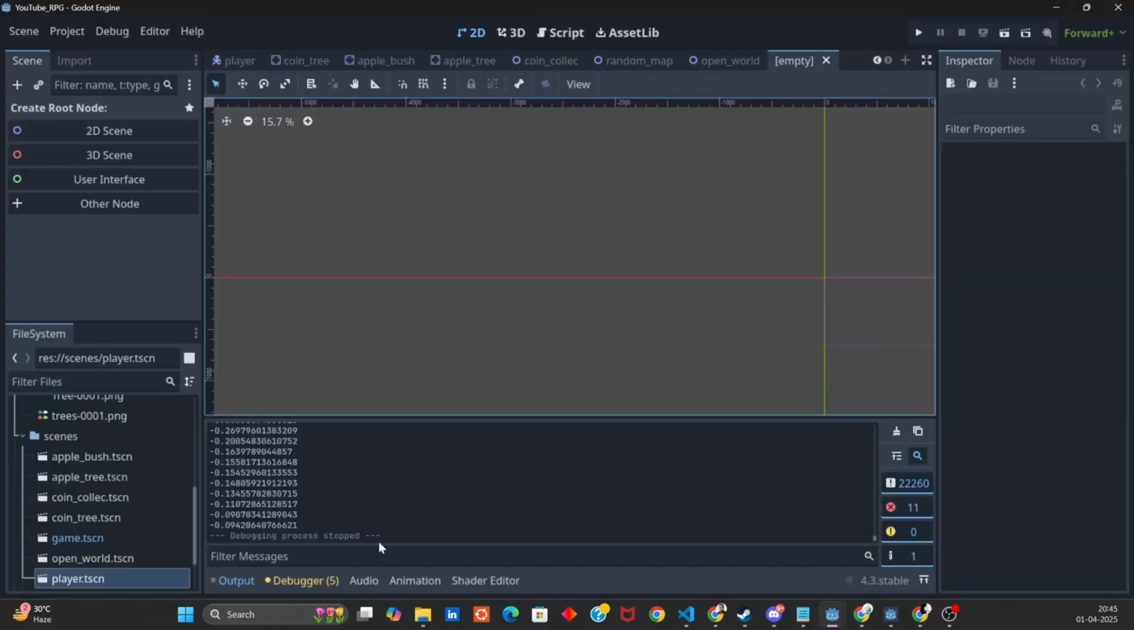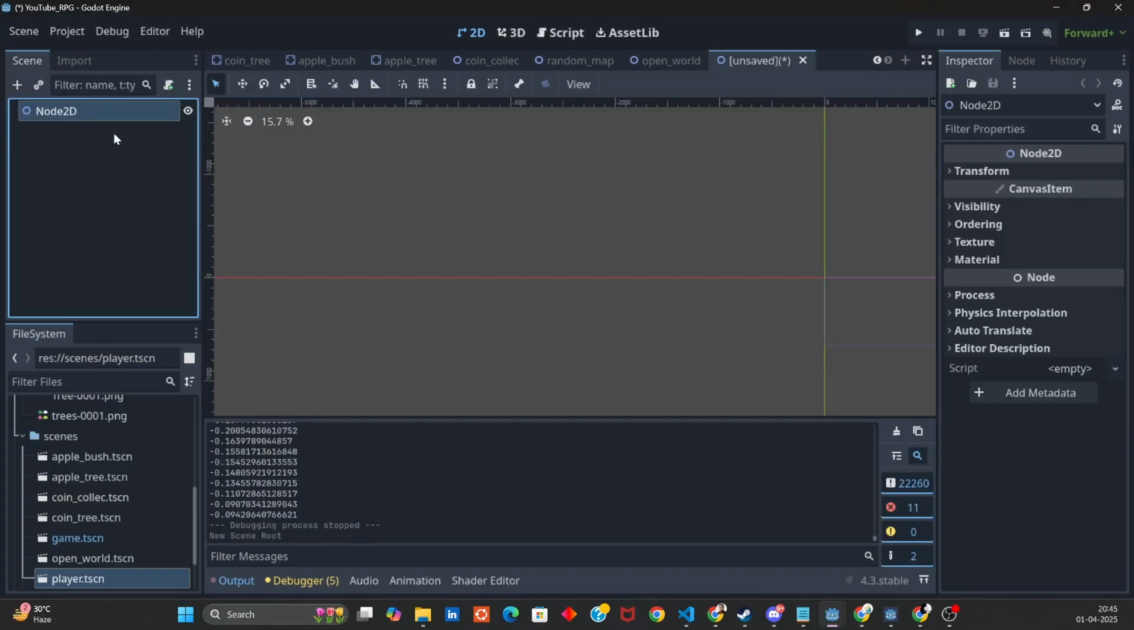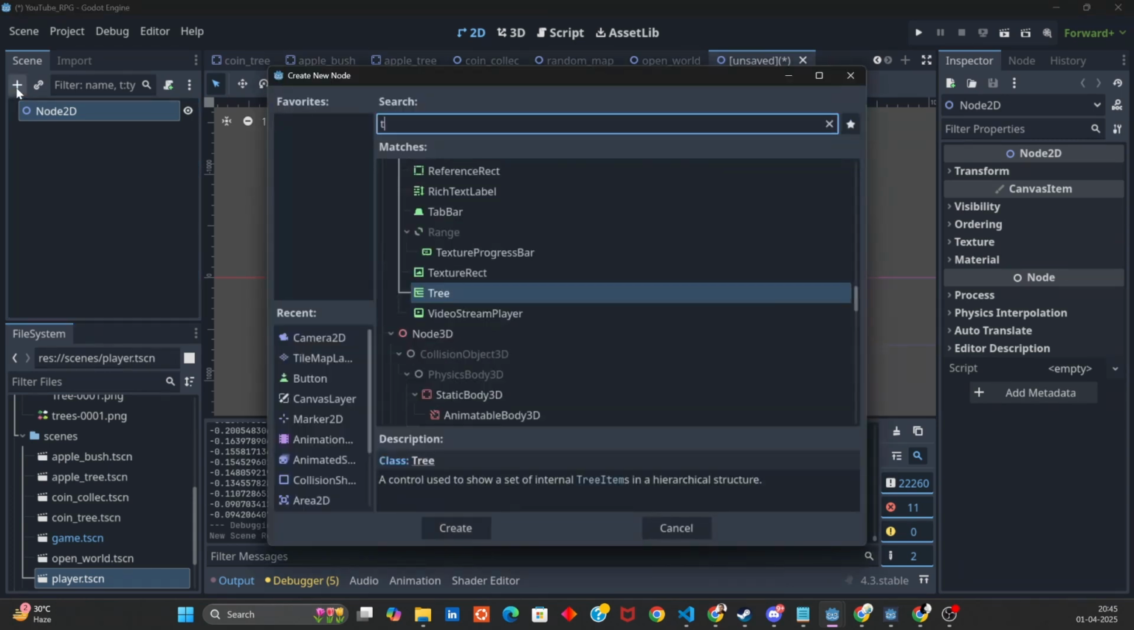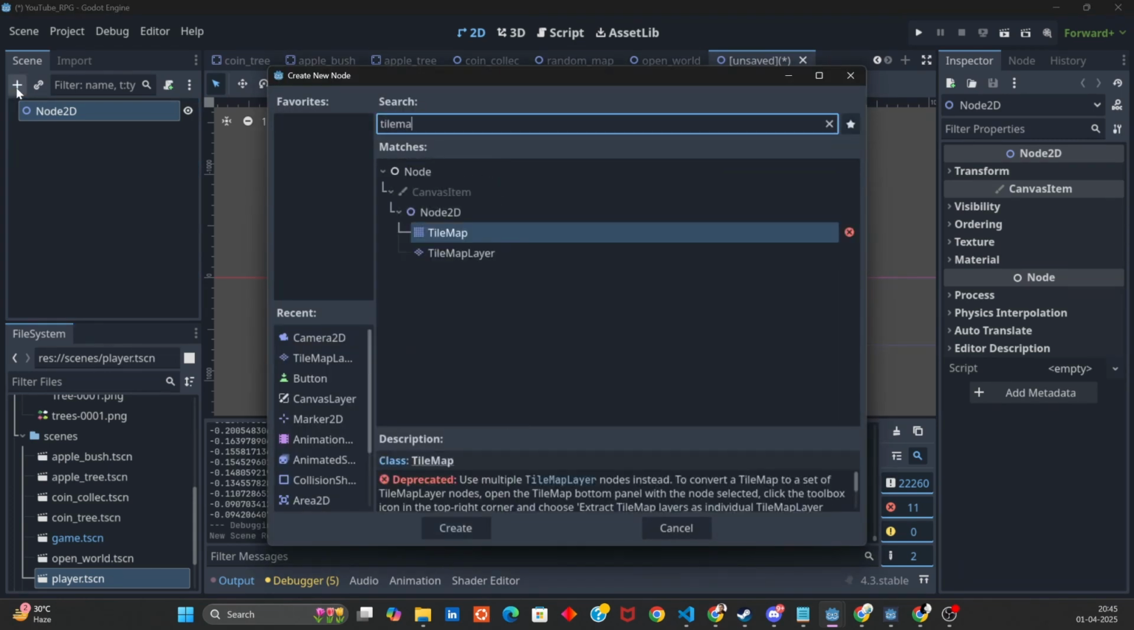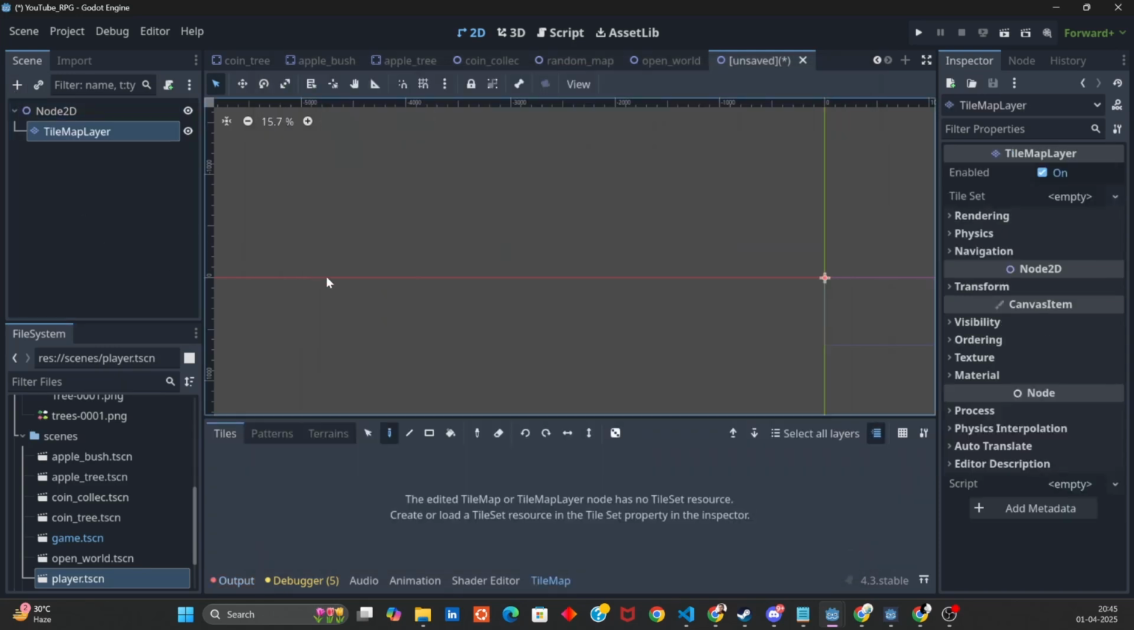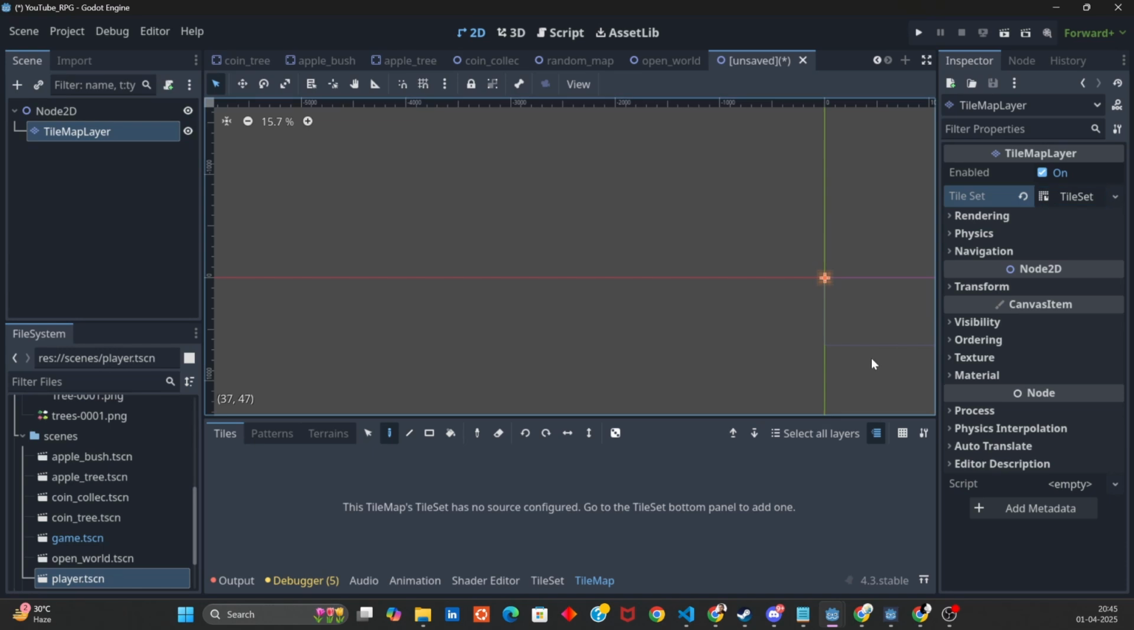So here I will create a new 2D scene. And in the 2D scene, like any other map, I will add a tile map layer. So this one. And here I want to create a new tile set. And now we will have lots of squares. Now, the issue with this is that it's like a regular tile map. We don't want a regular tile map. What we want is something like an isometric tile.